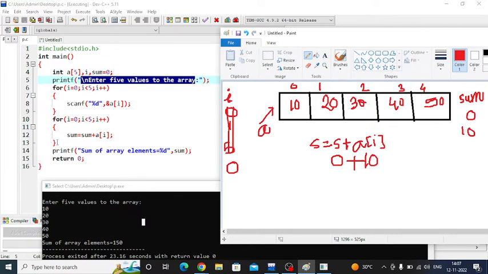Then next, end of for loop, i plus plus, i becomes 1. 1 is less than 5, yes, condition is true. Go inside and perform this. Sum is equal to sum plus a of i. Value of sum is 10 and value of i is now 1. So access the location, index position 1, value is 20. Now the new value of sum becomes 30. 10 plus 20, that is 30.